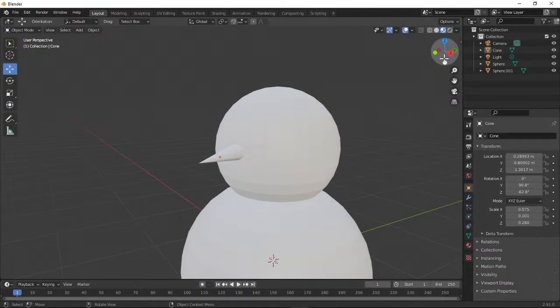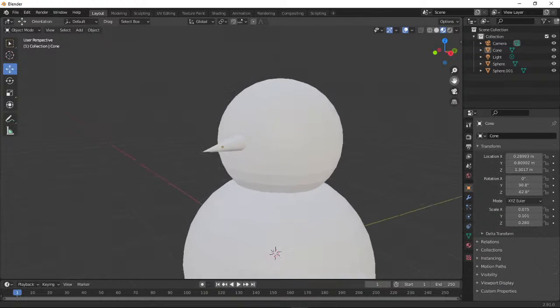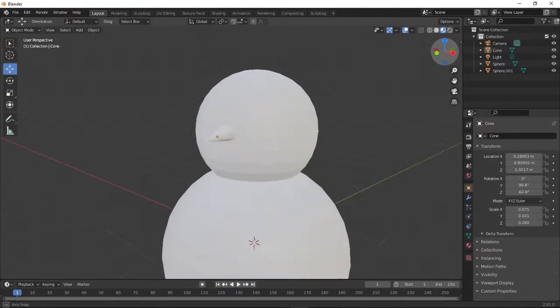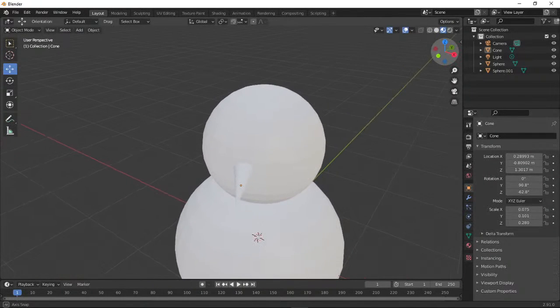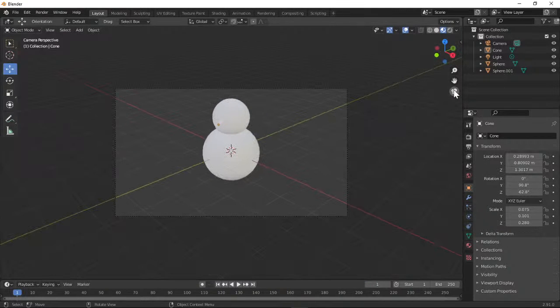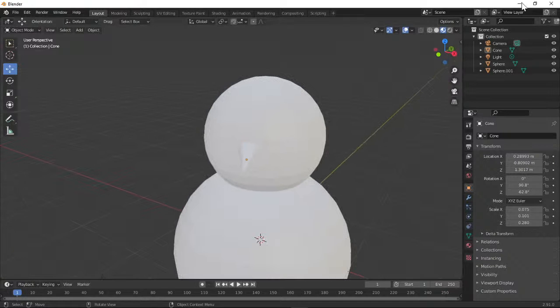All right, so just kind of, there we are. That looks a little bit more like a carrot, doesn't it? A little bit more pointy than the one they have. So let's look at our camera view. Okay, that looks good.